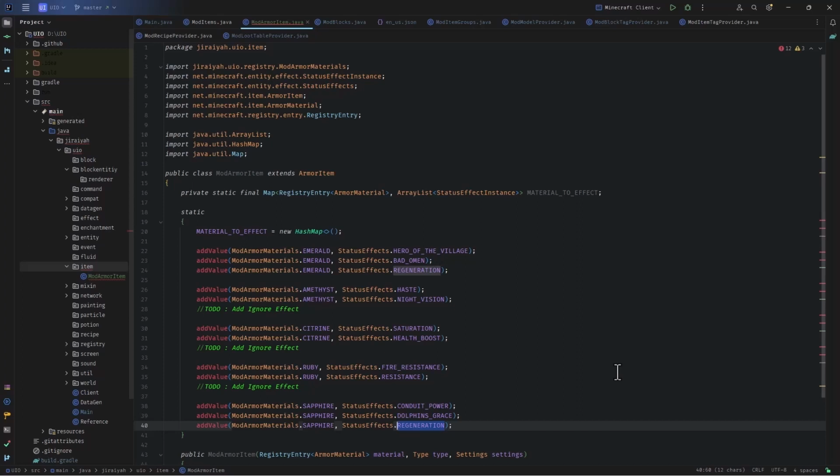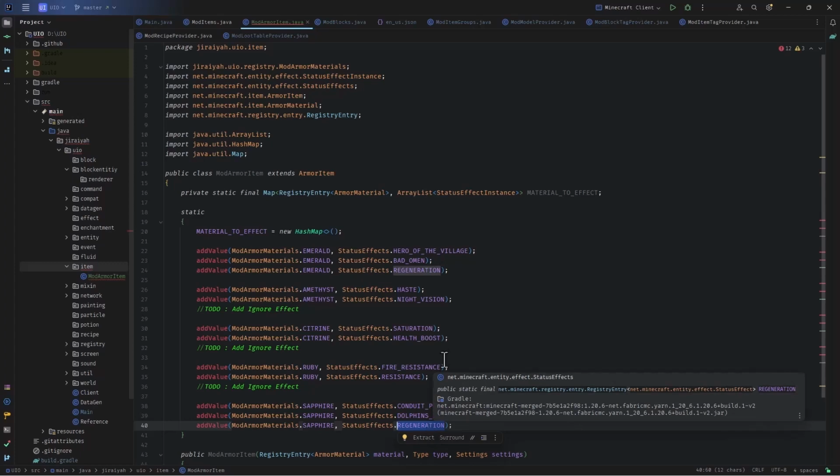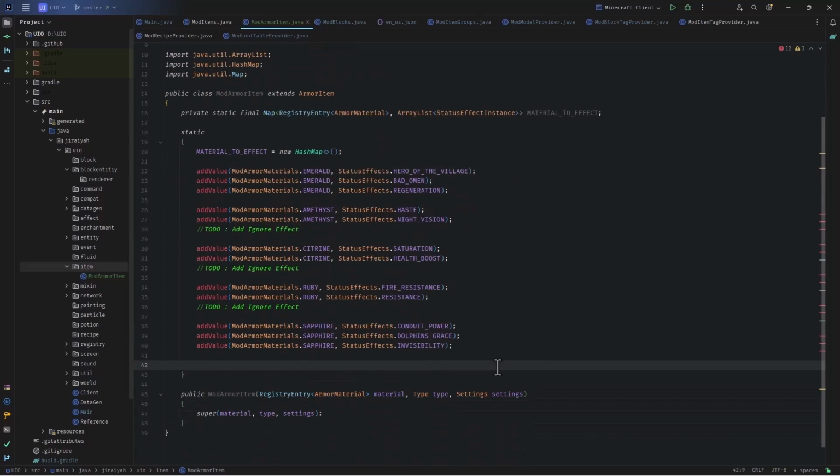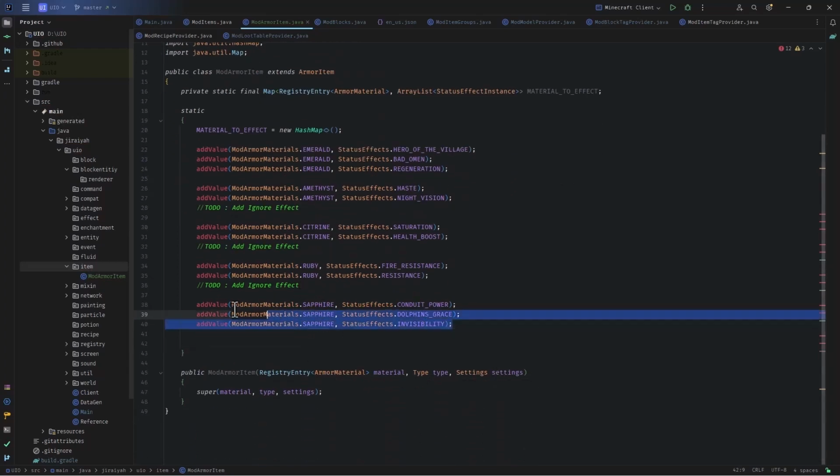So I was debating between night vision and regeneration, or actually invisibility. But I think when I have the dolphin grace, I may see better under the water. We will take a look at that later. So I will go with invisibility for the sapphire. I will copy this set.